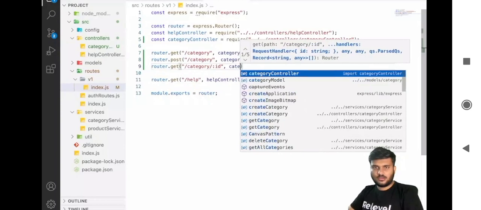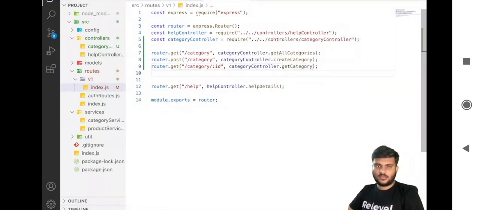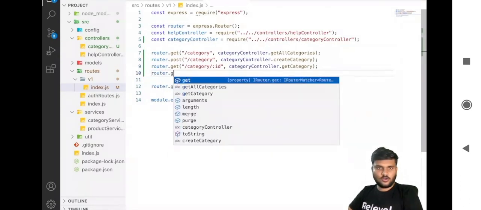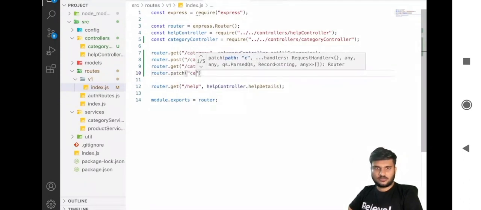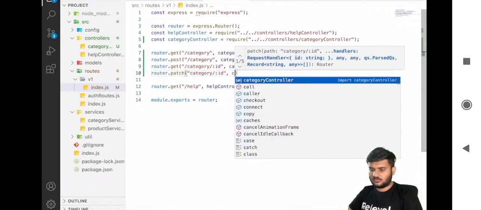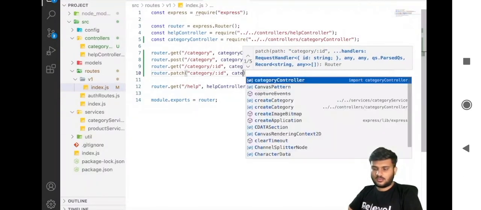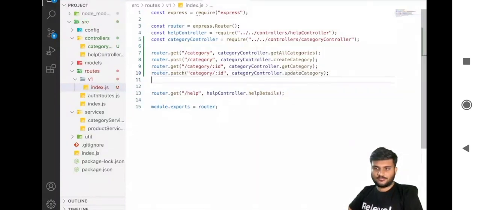This should be categoryController.getCategory. Then router.patch, category slash colon id, categoryController.updateCategory.